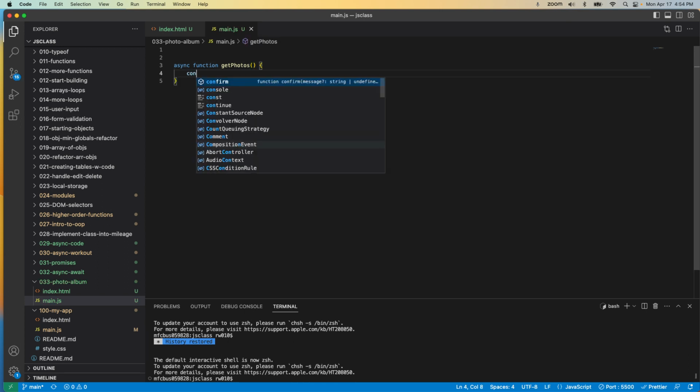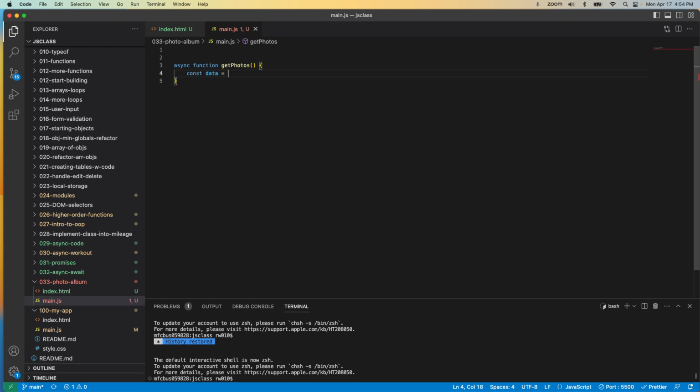In this case, I'm going to set up a data variable inside of here, and I'm going to say await fetch. I'm going to call the fetch API, and I'm just going to grab that from another screen so I have it. But you have it on the other assignment, so hopefully you already got this.